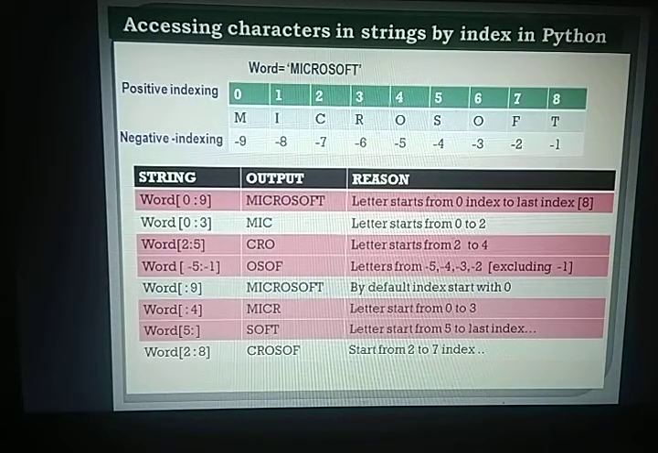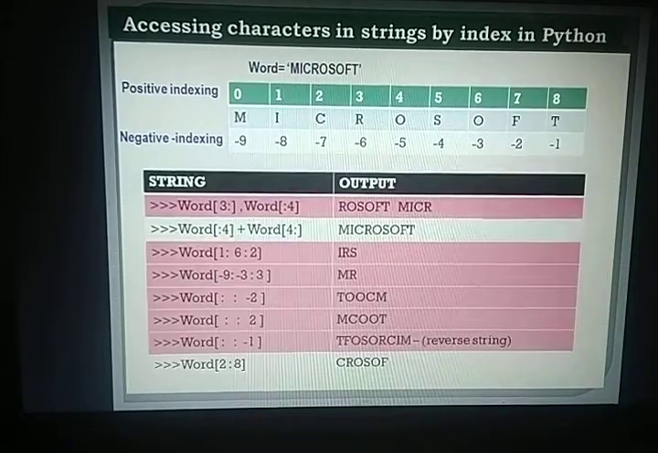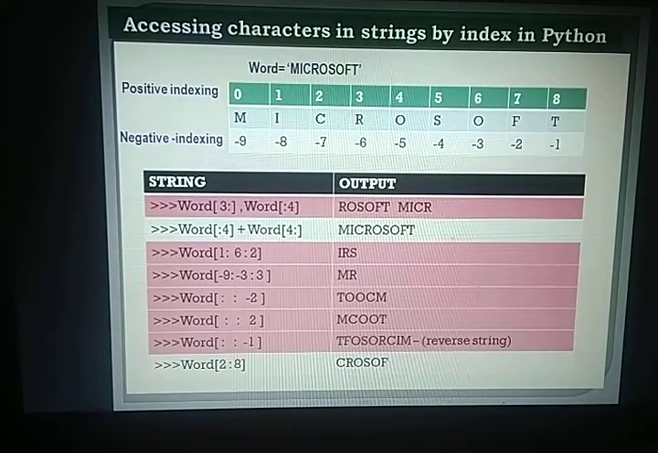Same way, if we are not assigning the default value, that is the starting value, it will automatically take 0 as the default value. 0 to 9 is Microsoft, 0 to 4 is MICR. Now we are assigning the start value as 5 but not mentioning the end value, so by default the end value is the last index. 2 to 8 you know very well. Some more examples are there, you can discuss it here. That is the second pattern. You can see a third one, this one.